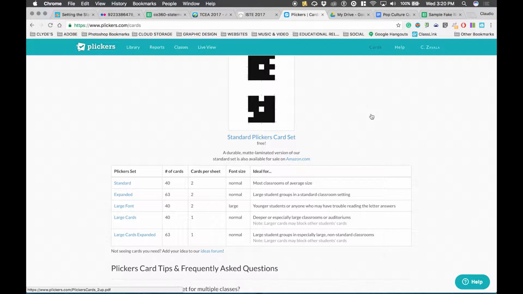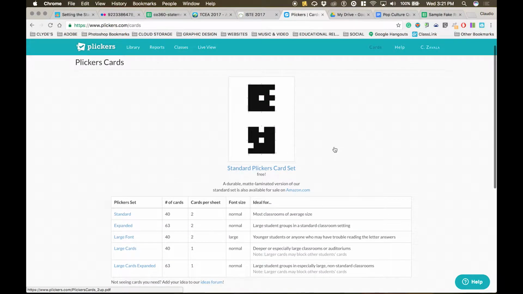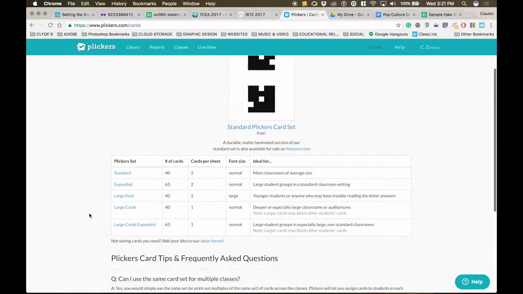So let's continue here. If you notice, there's different numbers and different sizes. I went ahead and used what's called the standard size. Basically what that does is when you print out the sheet, there are 2 per card, and I just cut them in half and use them in my class. Now these are good for a small group of students, but if you have a large class, a large number, I recommend using the larger cards for that.